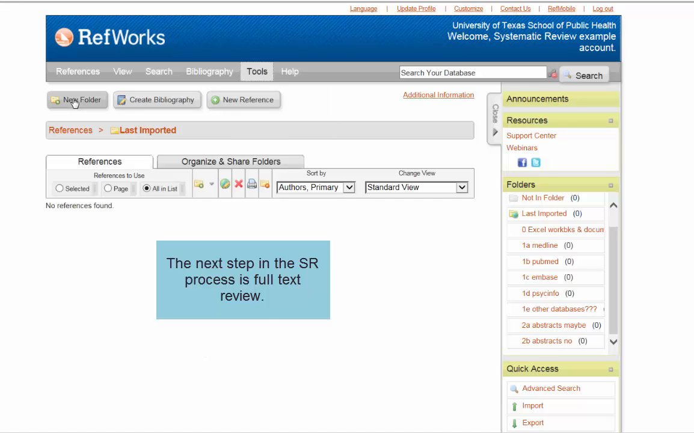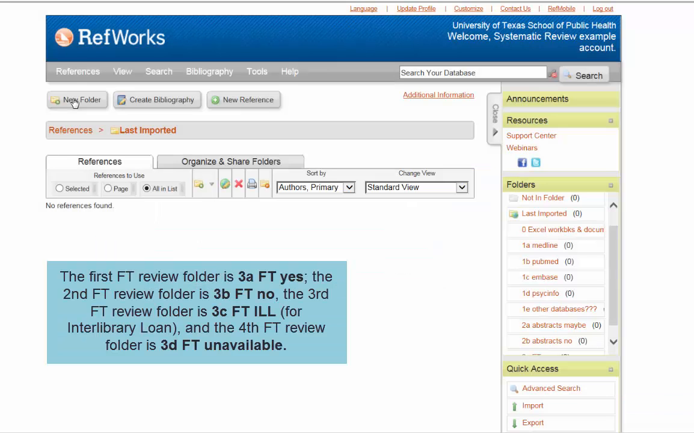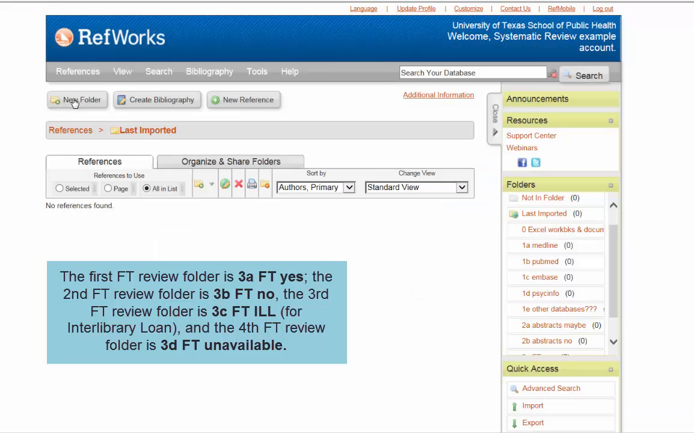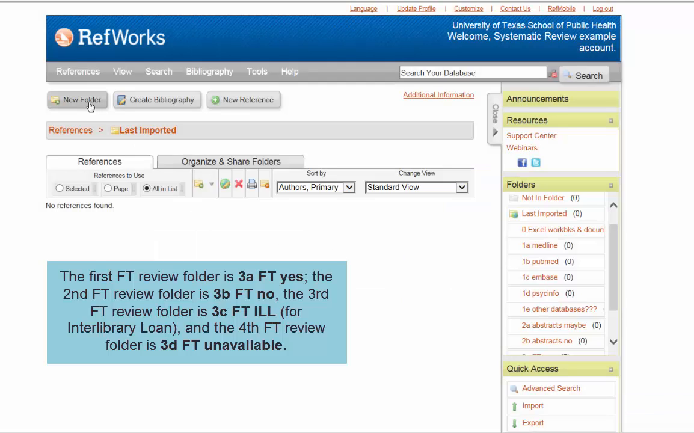The next step in the systematic review process is full text review. These folders begin with 3. At this point, you can definitely indicate that yes, a study will be included in your systematic review. The first full text review folder is 3A FT yes. The second full text review folder is 3B FT no. The third full text review folder is 3C FT ILL for interlibrary loan. And the fourth full text review folder is 3D FT unavailable.